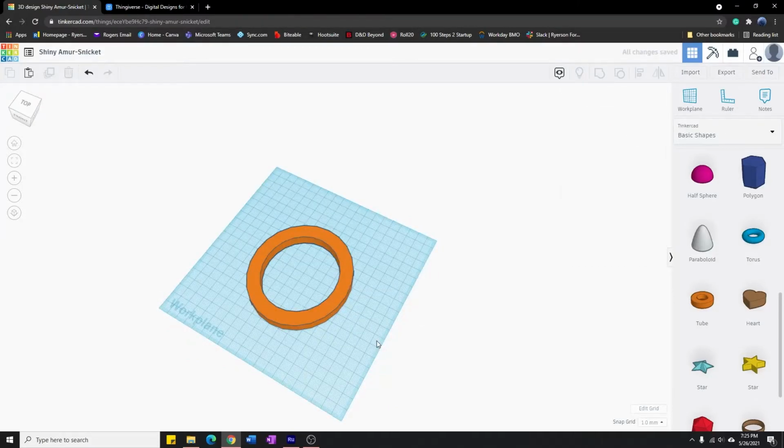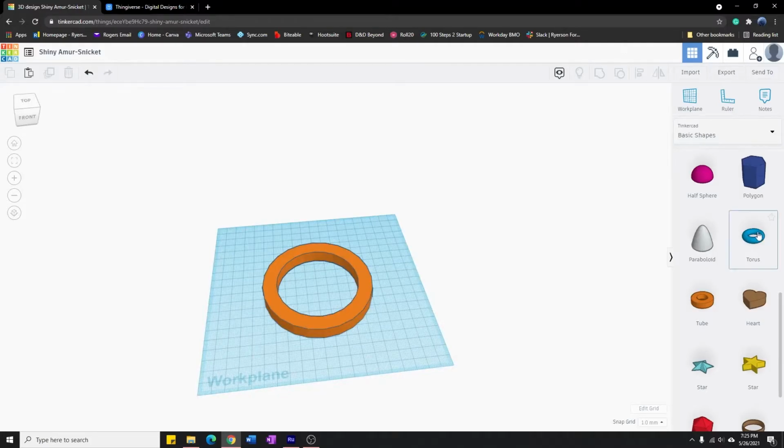Now, what if I want to add something to my object? So maybe I want to add a heart to the top of this. We'll make it like a ring or something. I'm gonna make it bigger. Okay, so I have my ring.